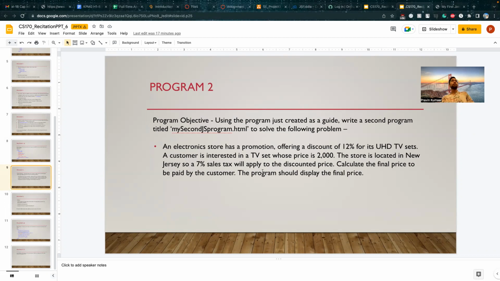Think about it. I hope you all have your slide decks closed. Just don't copy stuff. We want to learn, right? It defeats the purpose. So close your slide deck if you have it open, and think about this. You have an electronics store that has a promotion offering 12%. In a lot of programming cases, this looks a little bit more complicated, right? It's not as straightforward. So you would want to write stuff down.